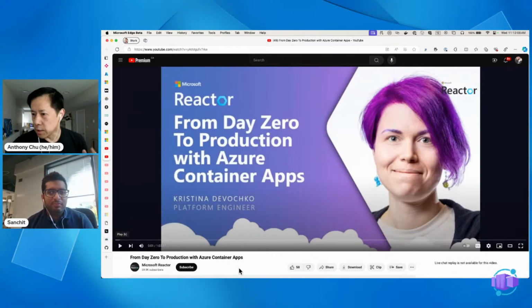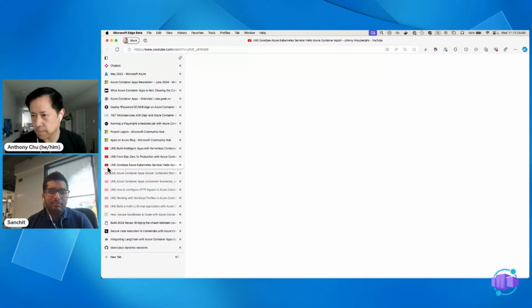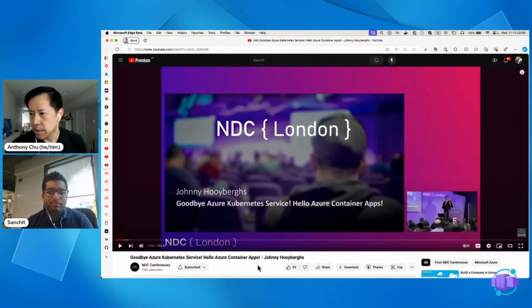And then another friend of the show, this is Christina. They have another Microsoft Reactor presentation on how to go from 0 to production in container apps. And here is an NDC London presentation from Johnny, going over the basics about Azure Container Apps and the differences between Kubernetes and container apps and when you might choose each one.